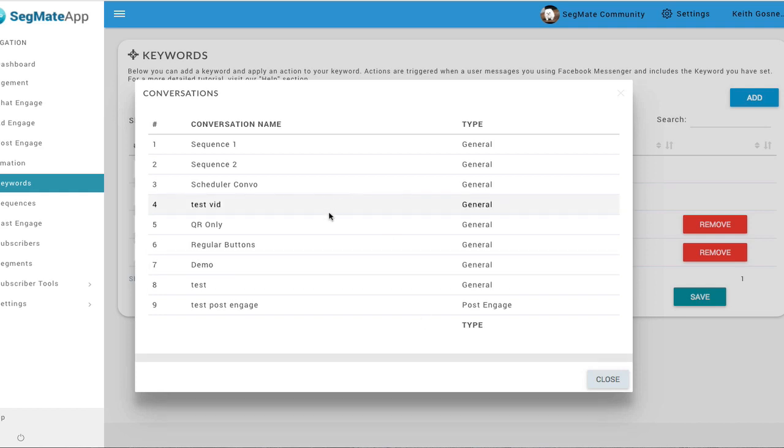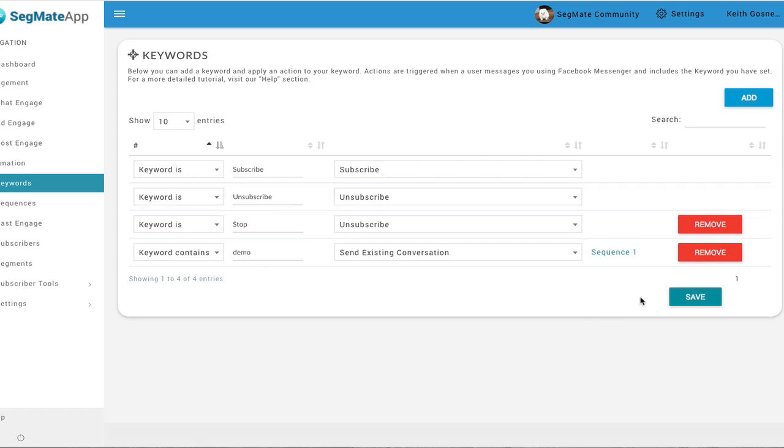For this purpose, it's going to show me all the different conversations that I've created, and I'm going to pick one. I'm just going to pick a generic one here, which is one of my test conversations called Sequence 1. And I'm going to save. Now, when anybody uses demo, it's going to fire off this particular sequence.